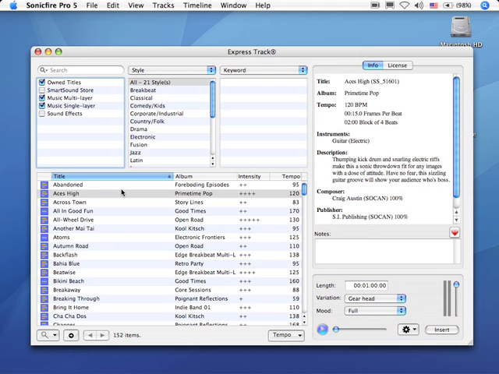We're taking a look at ExpressTrack, which used to be a part of the Network Edition, but now it's available free with all the music that you buy from Smartsound. And that's great because ExpressTrack is a wonderful program.